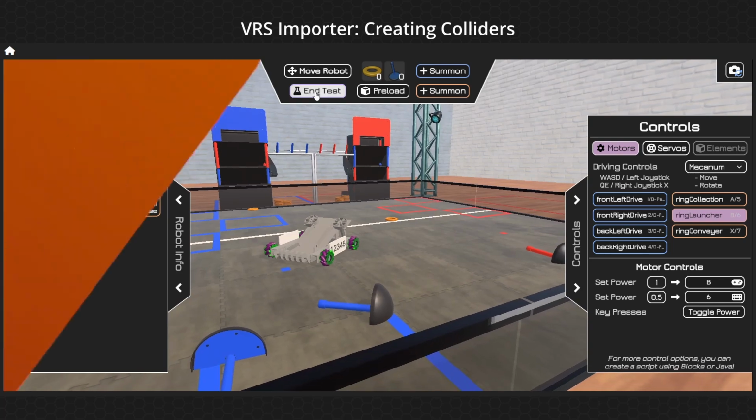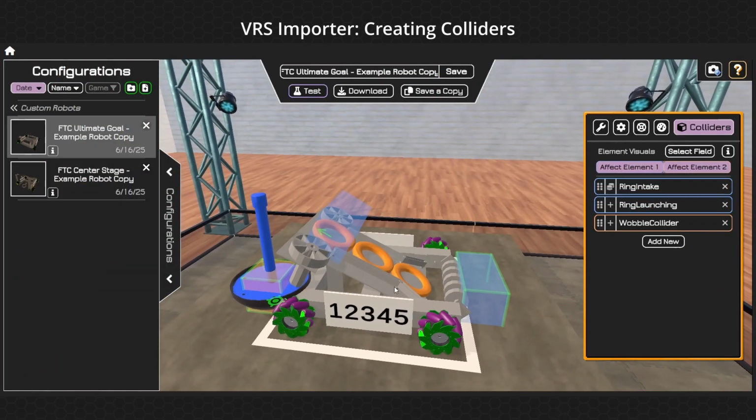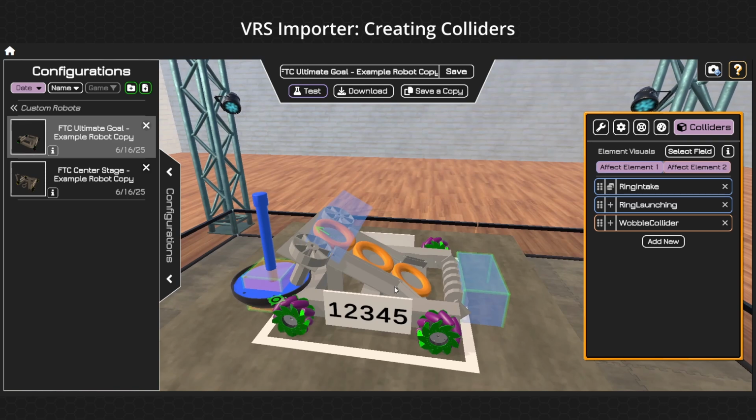So all that is working, and that is basically just a rundown of how the colliders work, why they're needed, and how to set them up.